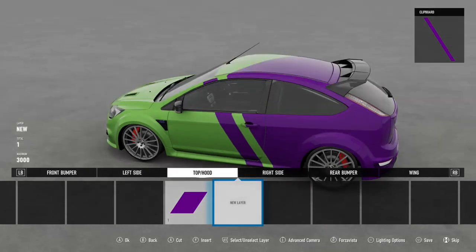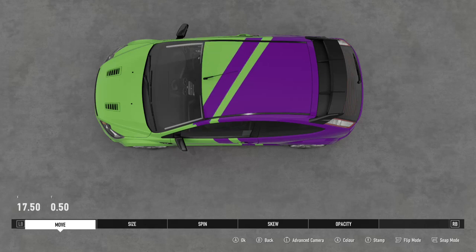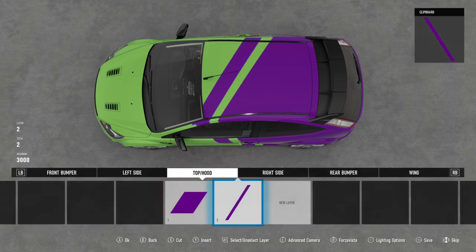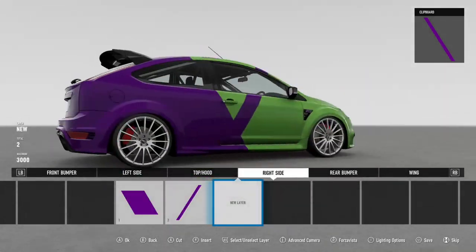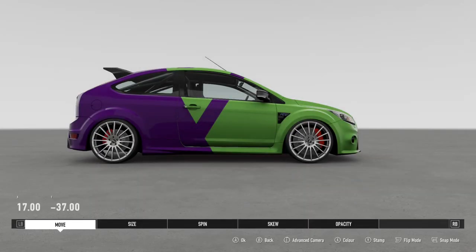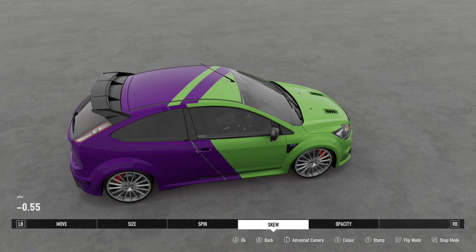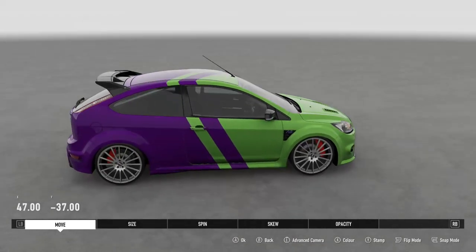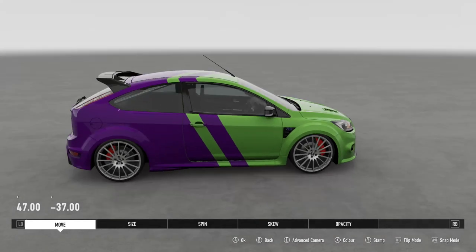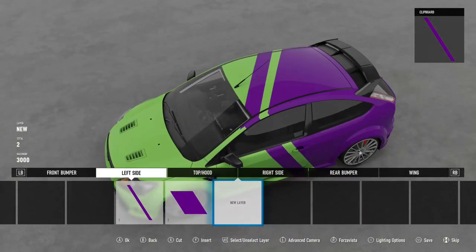No, I think it's just the one stripe's enough. Right. Then I'm going to flip that, aren't we? Right, so you see how the lines aren't quite matching up there. So I'll worry about that in a second. Flip that. Make sure it's lined up correctly. So that matches there. But it doesn't quite match up there.